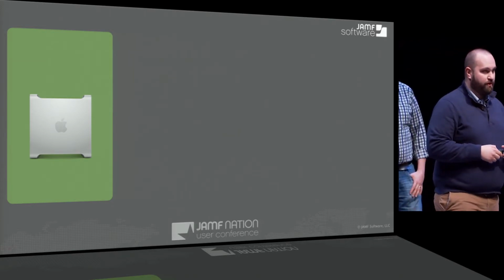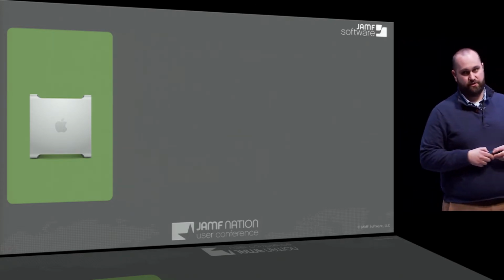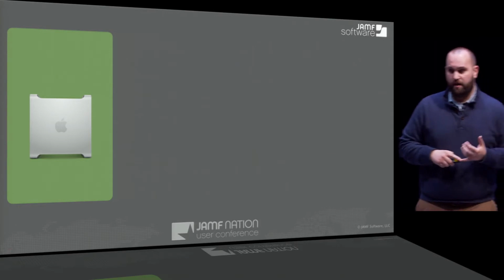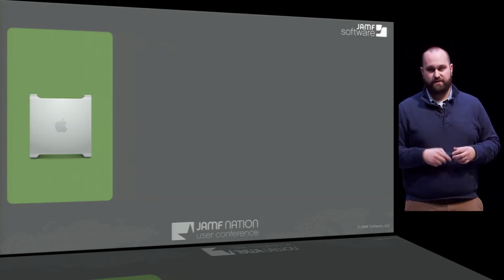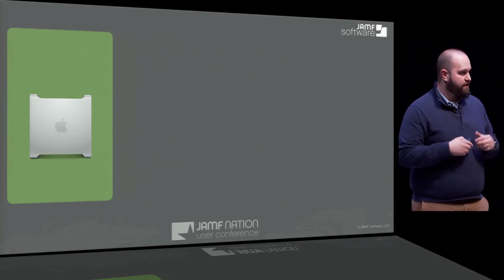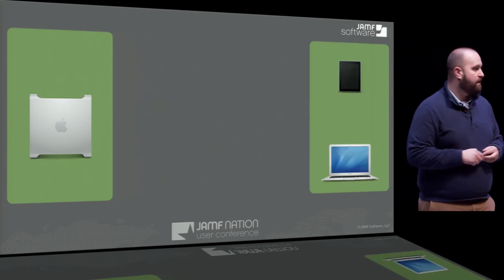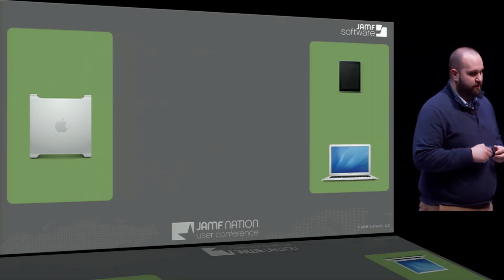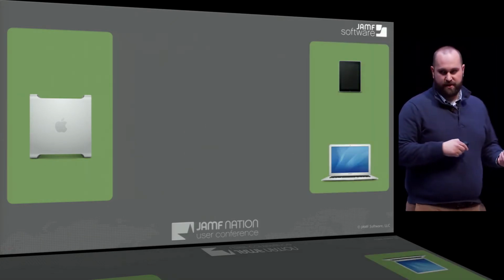All right, so we have a Mac Pro here. This Mac Pro, in our example, is going to serve as our JSS. It's going to be hosting MySQL. It's going to be hosting Tomcat. That's our primary JSS. We have that up and running. Things are good. Our devices, starting off, are going to be communicating with that JSS.